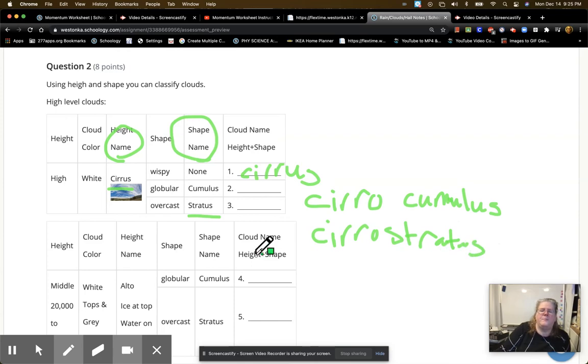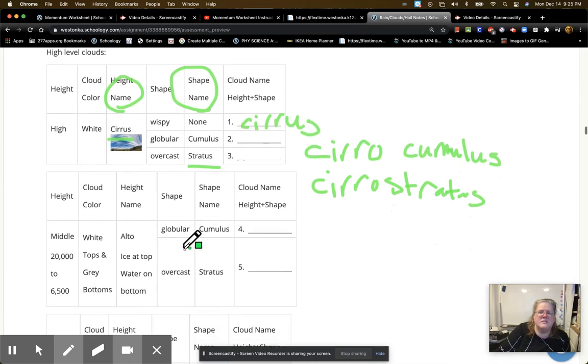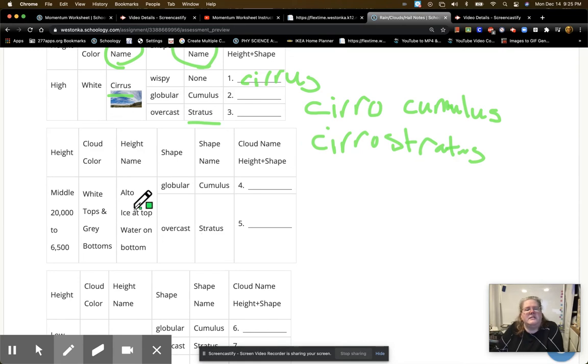All right. So now we've done the top ones. Let's look at the mid-level. Mid-level is alto, so that's 6,500 to 20,000 feet. They are white on the top and gray on the bottom because they're frozen on the top and melted on the bottom. We don't get any cirrus here. We get globular, big puffballs, that's cumulus, so alto cumulus. And if it's a big overcast sheet, that's stratus, so that would be alto stratus.